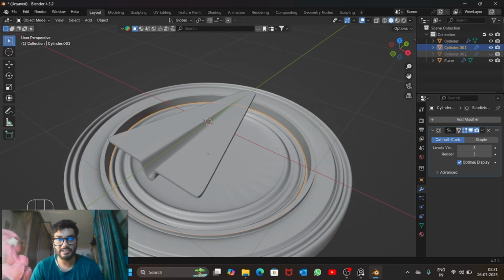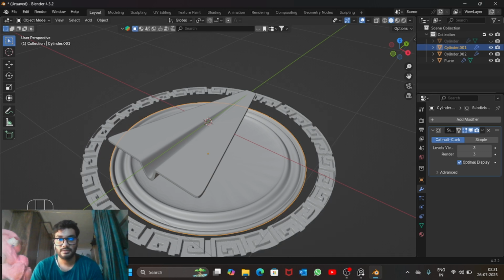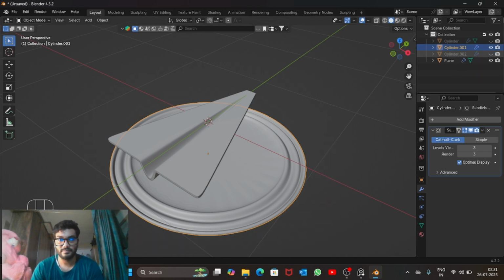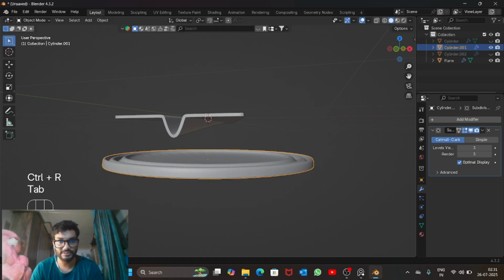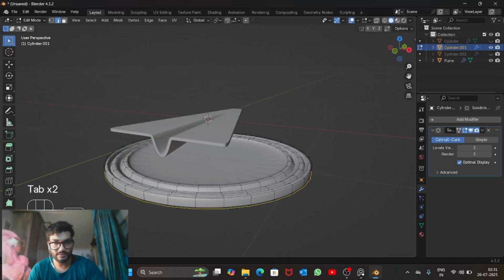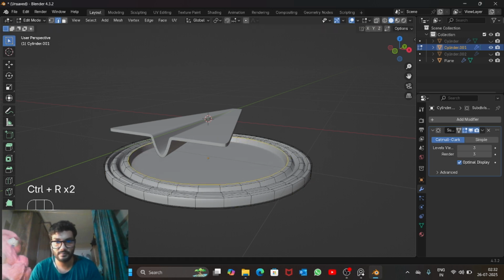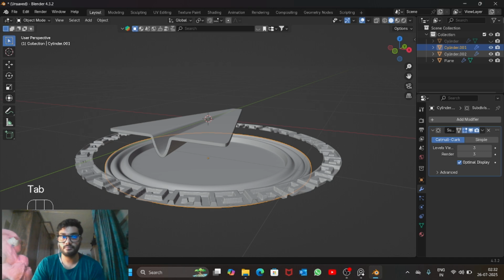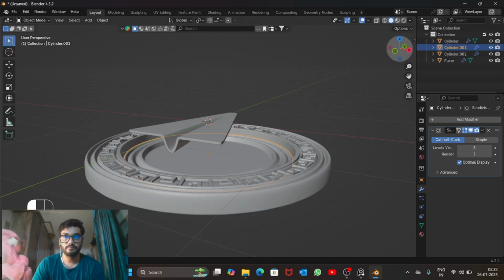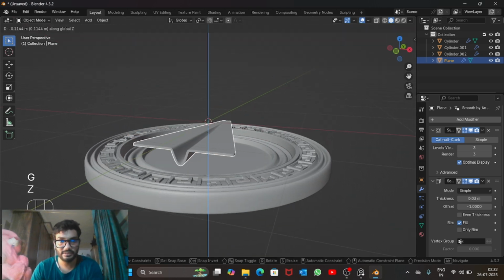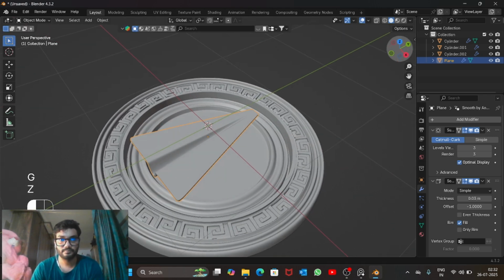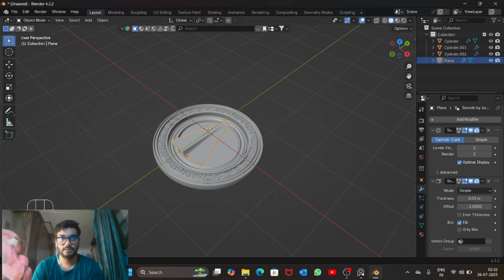and maybe we can hide this for a while, this too, and let's add a loop cut here and one loop cut here as well. Perfect. Now we have the base as well. Let's just align this properly. Perfect. Now let's bring some lights.